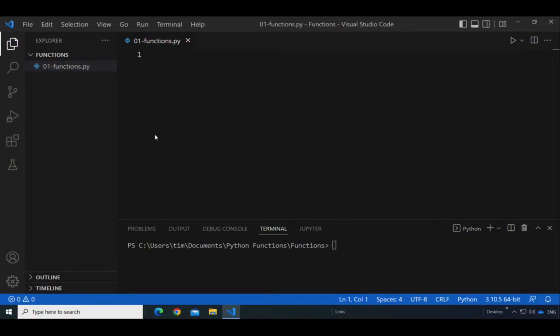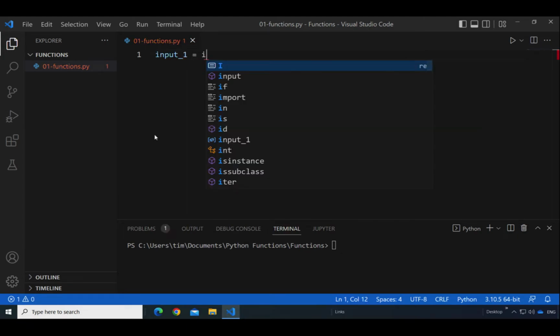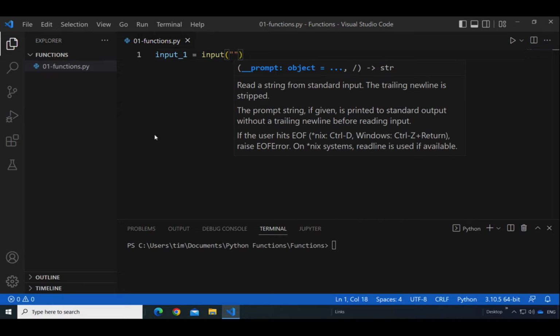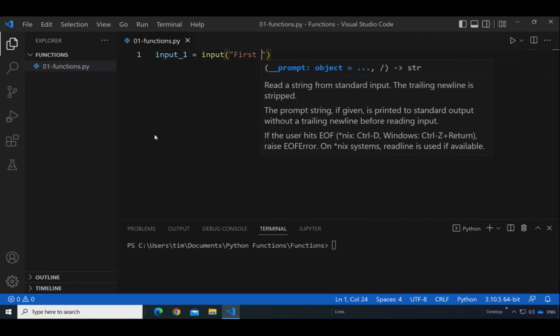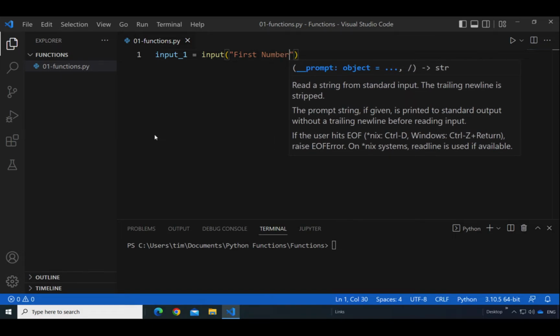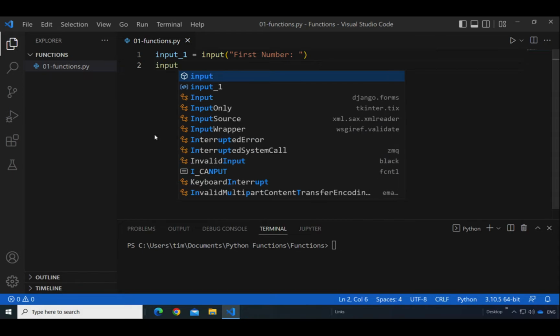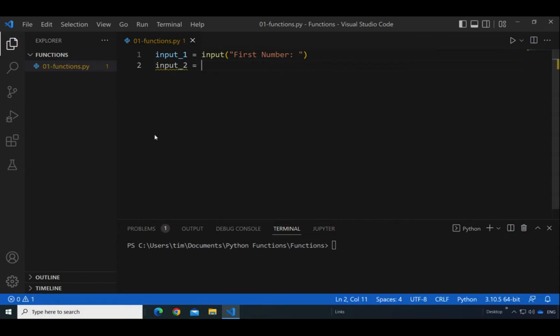Okay everybody, I've created a file called 01-functions.py, and let's start adding some code. input_1 is equal to input, and we'll type in here "first number: ", and then we'll grab another input. We'll call it input_2, input function, and we'll put in there "second number: " with a colon and a space.